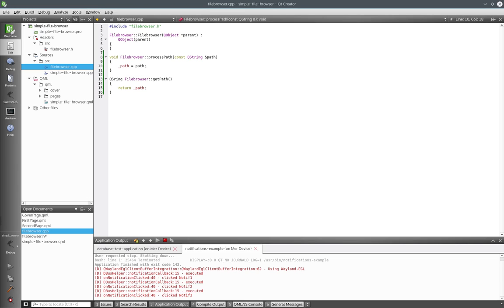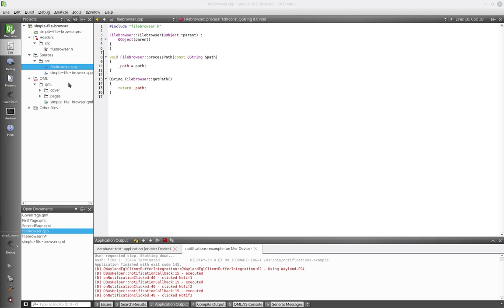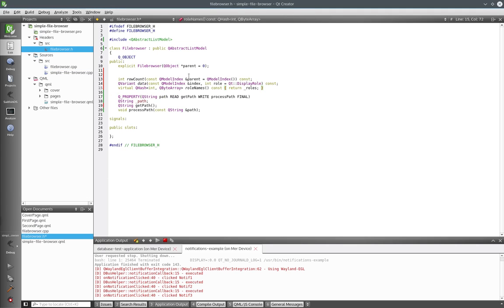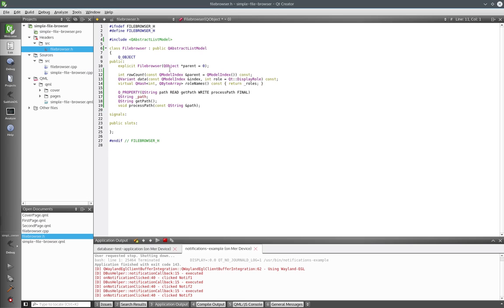For the model we need model roles, which describe the model items' parameters, and a simple set of model functions which should exist in each model.